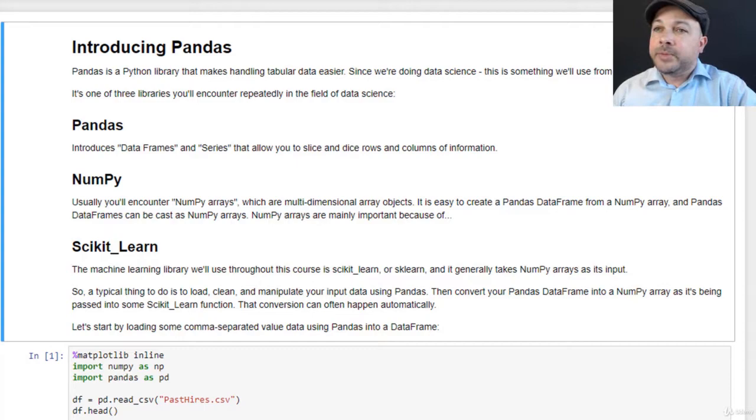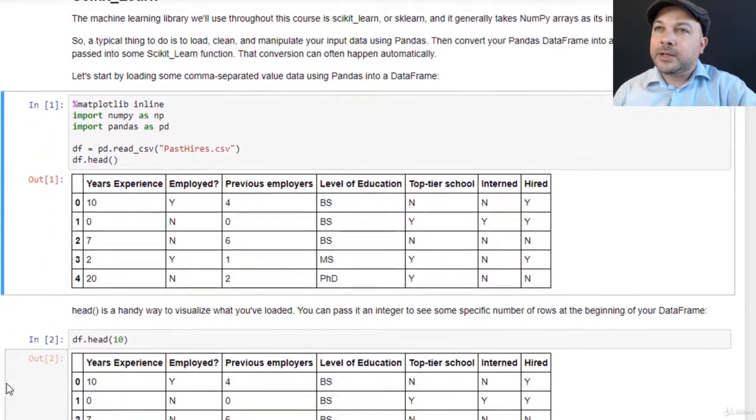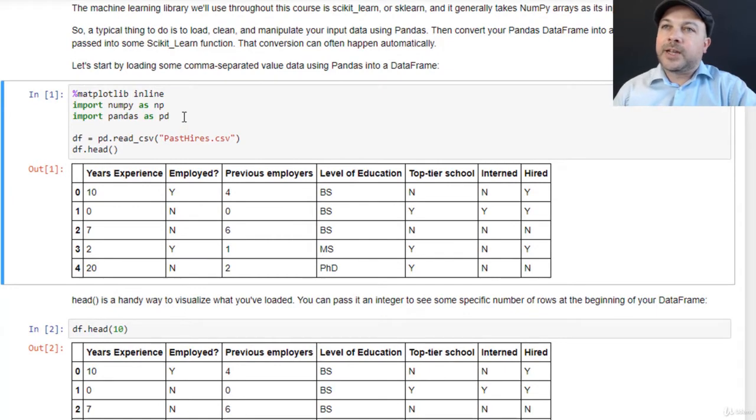Let's scroll down here a little bit and play with some data, shall we? We'll start off by importing what we need. So we're going to say that we want to use the matplotlib library inline. This line just means that any graphs that we create as part of our notebook will appear within the notebook itself and not within an external window.